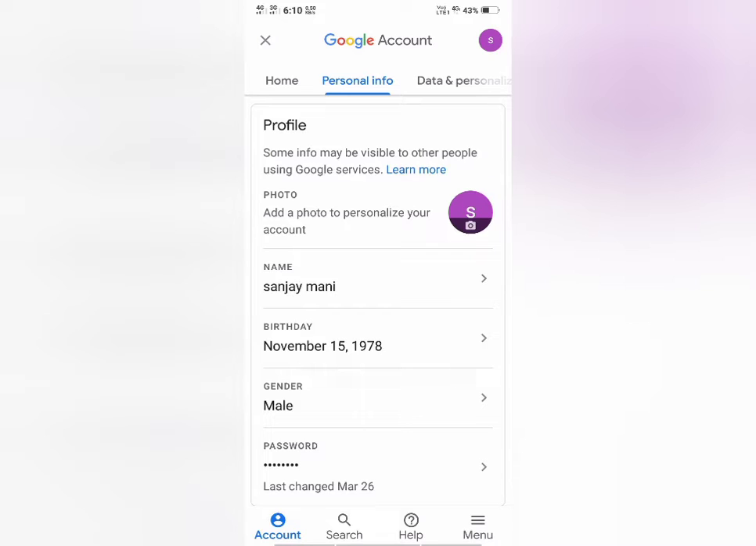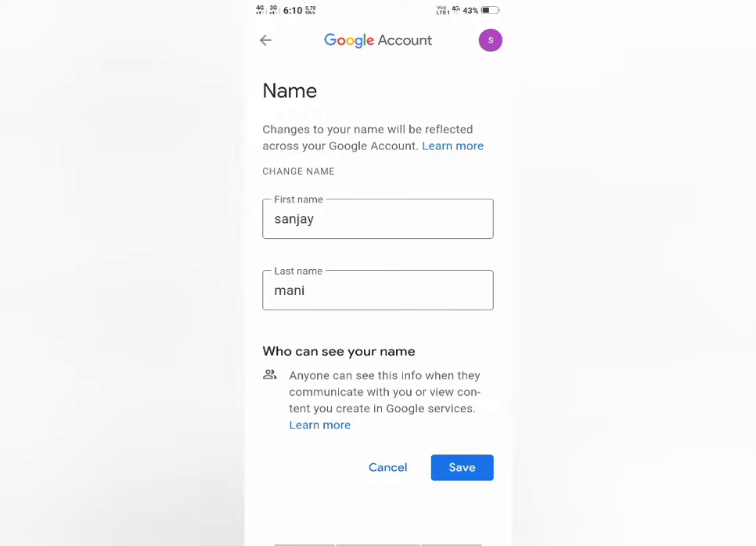You can use the same email ID. Otherwise you have to create a new Gmail ID. There your name should be all in full caps. In the first name you have to write your full name, then in the last name you have to write your initial. Then your name will look like this here, Sanjay Vishal MM. So in this way you have to edit your name.